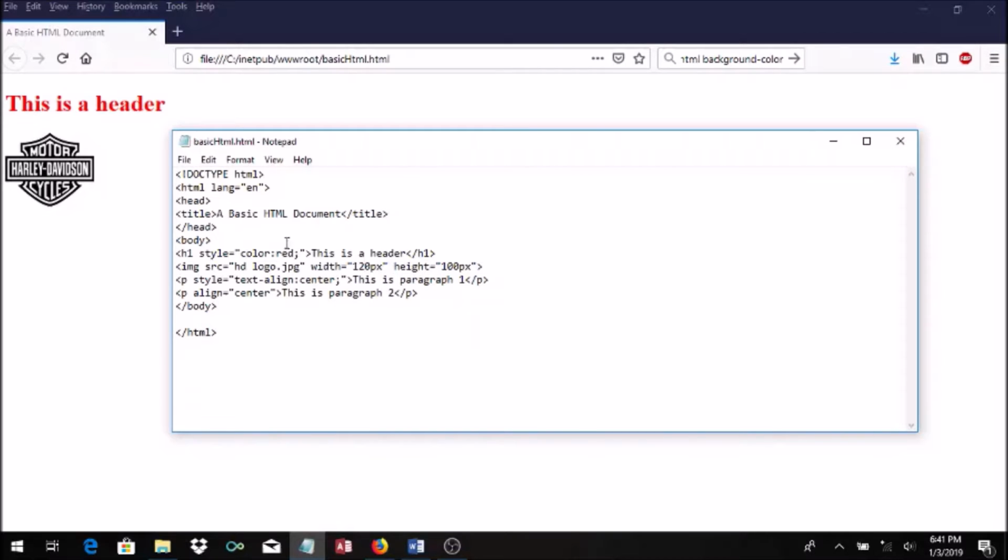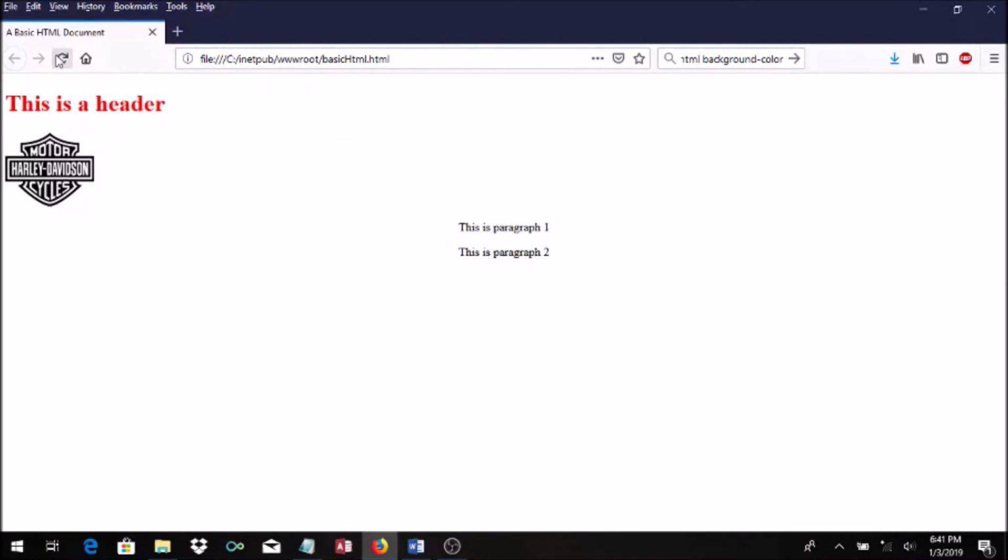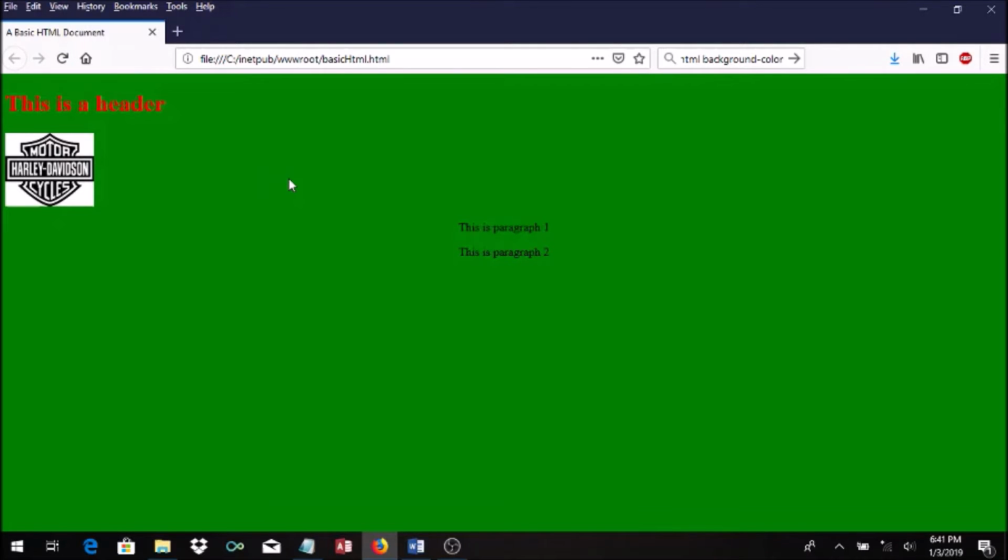Another example, let's change the background color. The old school way of doing it was the attribute bgcolor, and then equals, and then it quotes the color. Let's change it to green and save it. And the background color always goes in the body tag, or goes in the body tag here. And you can see how it changed the background color.